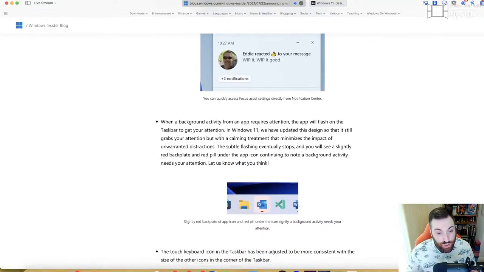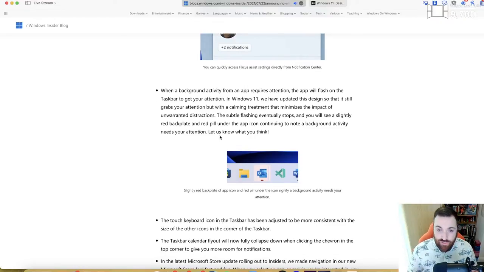And then we've got some taskbar changes. When background activity from an app requires attention, the app will flash on the taskbar to get your attention. And I mean, this is not a new feature. In Windows 11, we've updated this design so that it still grabs your attention, but with a calming treatment. This fits in a lot with what we've already seen that they've changed in Windows 11. It's very minimalist and calm. Think about the new system sounds, very calming, aren't they? So it minimizes the impact of unwanted distractions.